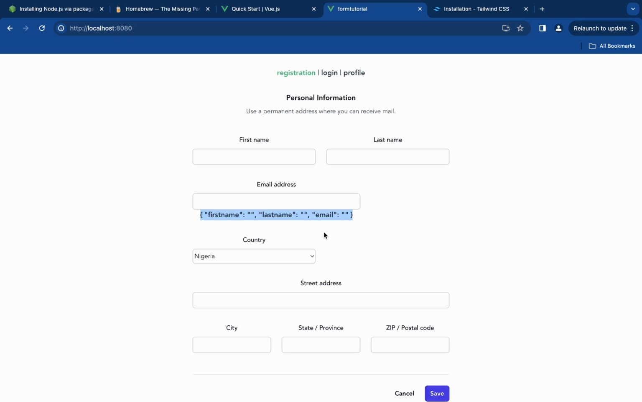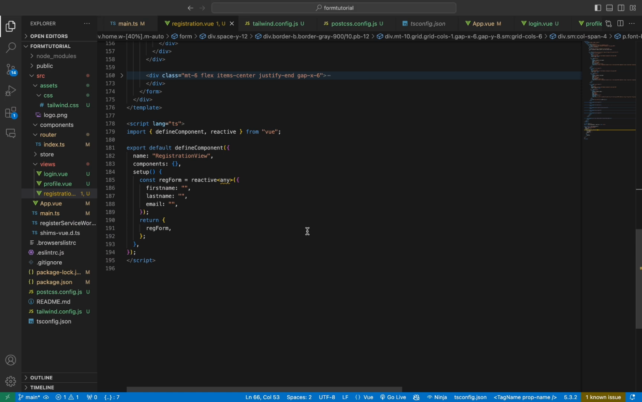So we can see that we have these three properties tracking these fields, and that was really simple. All we had to do was use the v-model directive and say what property we want to store this value in. That simple. So that's how the v-model directive works.